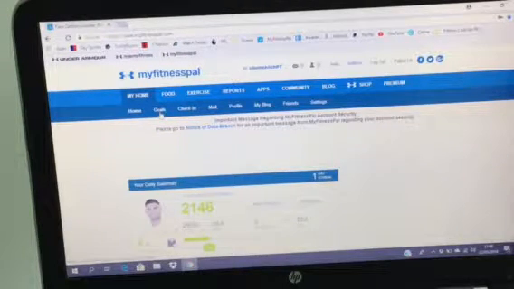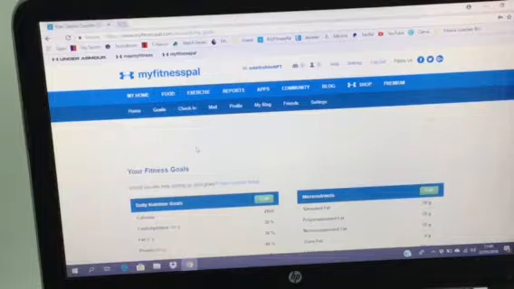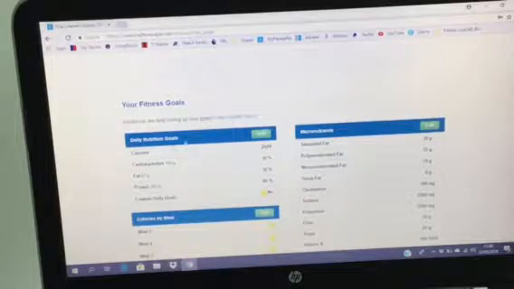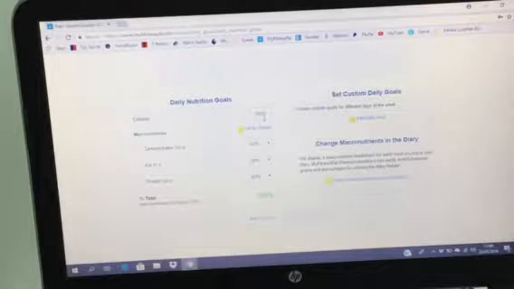So what you want to do to change your goals is, if you see here, this is mine, for example. Now, let's say I want to change my calories. So what I do is edit. Let's say I want to go 2,500. Just type that in. Now you can see these change slightly.